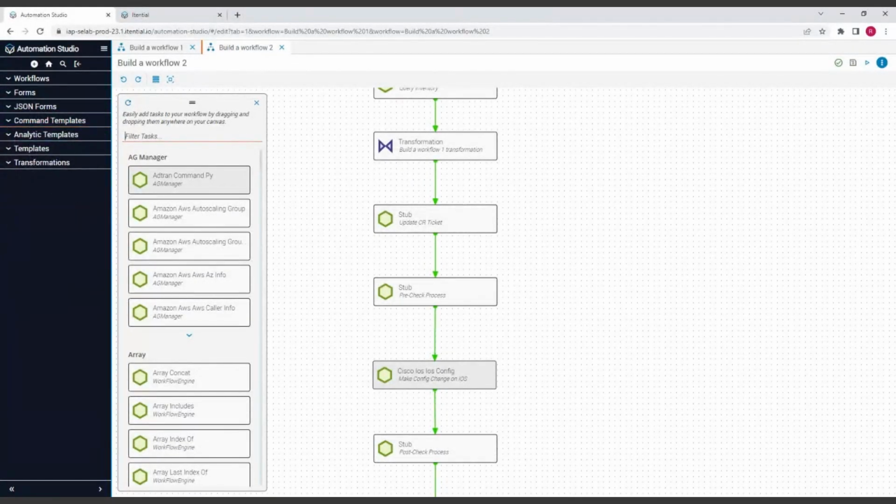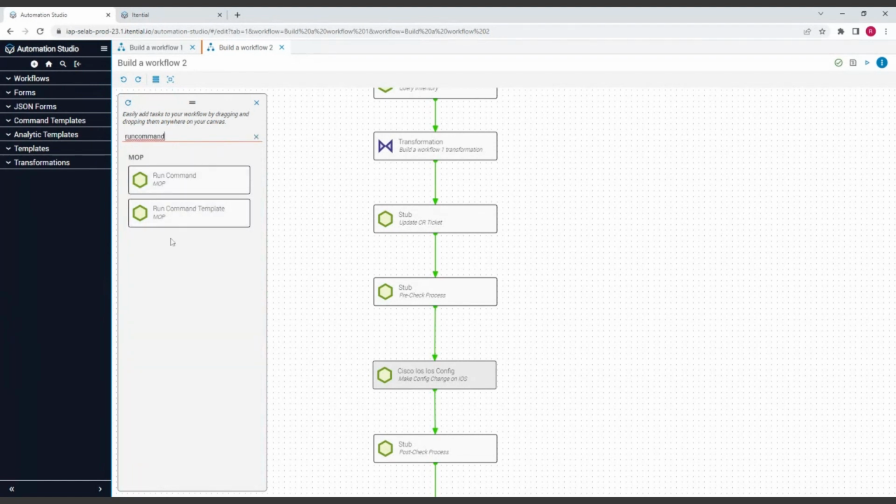So every workflow task is accessible through the palette here, the task palette. The internal command to do that is simply run command template. This is part of our MOP section, so methods and operations. If I drop this into here, this allows us to execute what we just created.